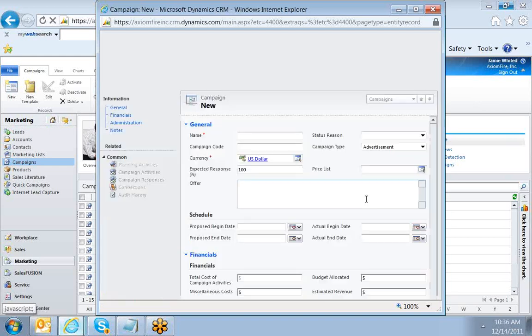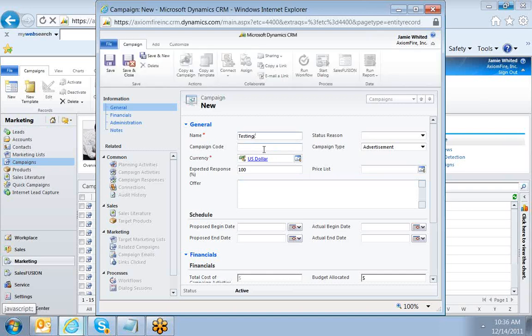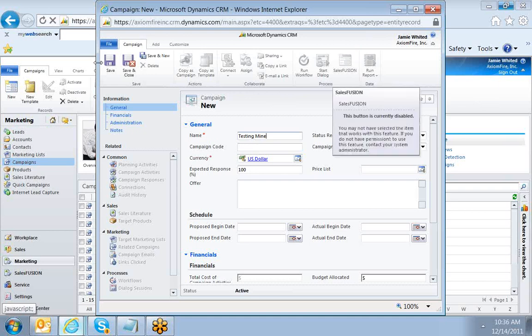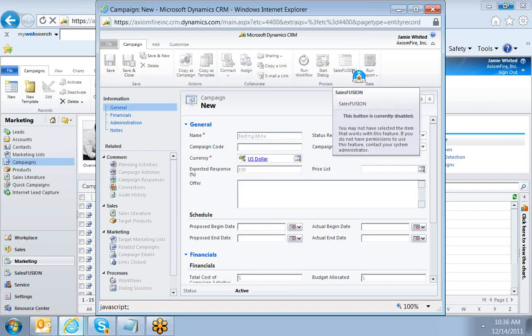Okay. So this is the normal screen that you guys are used to seeing, correct? Yeah. Okay. So type in a name. I'm just going to type in testing mine. And right now this is not enabled. You can't click on it. But as soon as you hit save, this becomes open, and you'll be able to click on it and be taken into the Sales Fusion campaign editor.